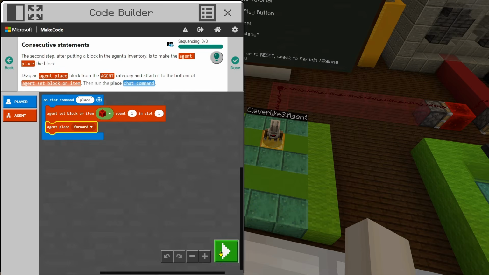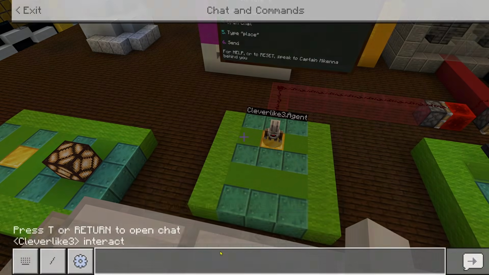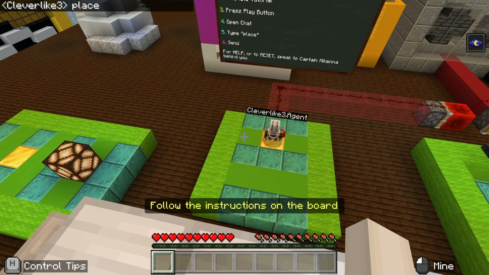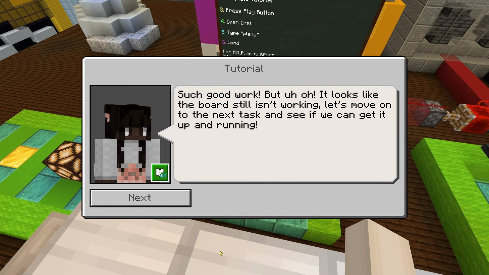We can now press play, open the chat, and type place. We can see and hear the circuit board powering up. In the next tutorial, we'll need to do a little cleaning to get things working.